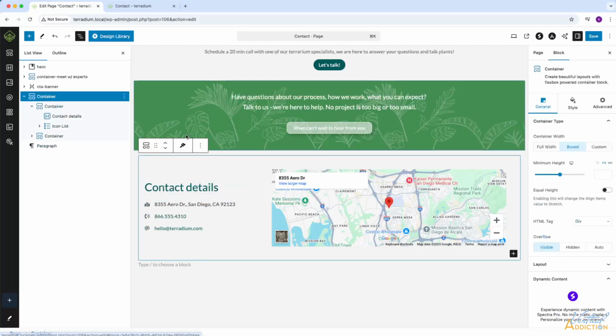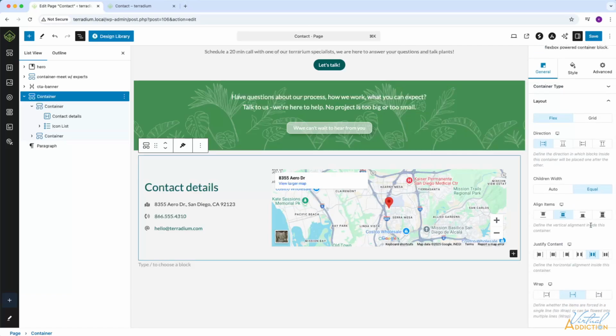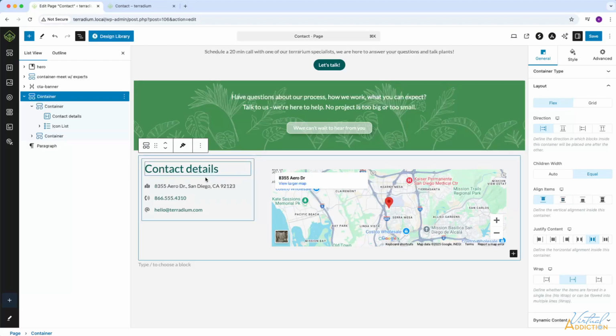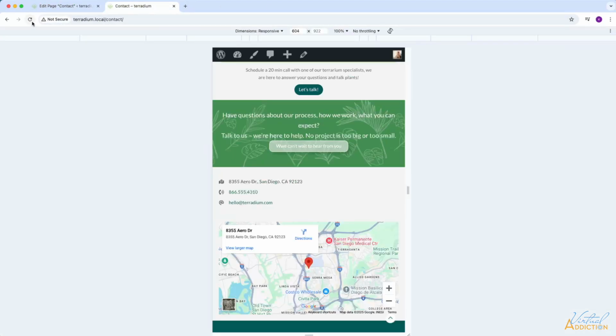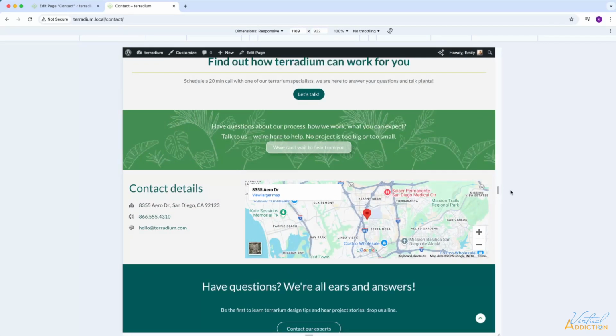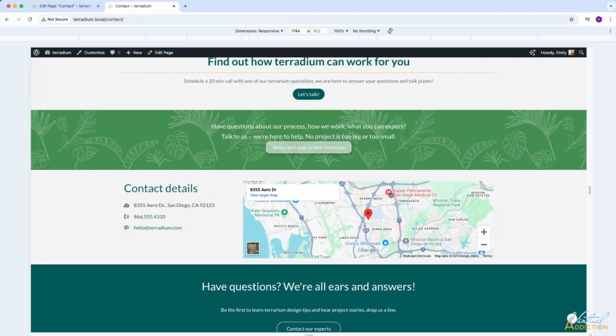The final thing that I want to do here is I'm going to once again select the parent container. We're going to make sure we're under the General tab. And under layout, I am going to change the alignment to flex start to move this information to the top of the box. I'll hit save, and we'll take one more look in the front end portion of our website. And as you can see, we've now added this contact details as well as a map quickly and easily to our website.